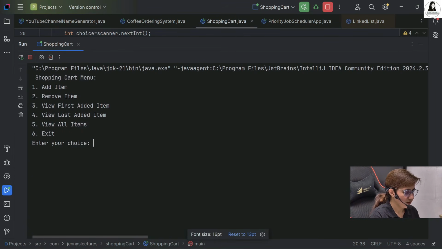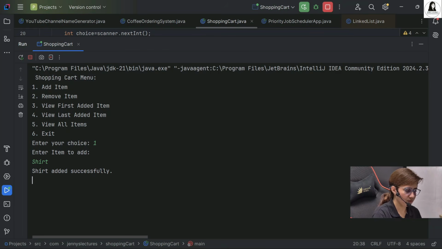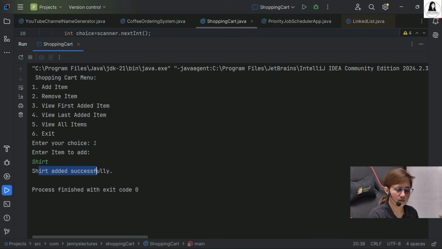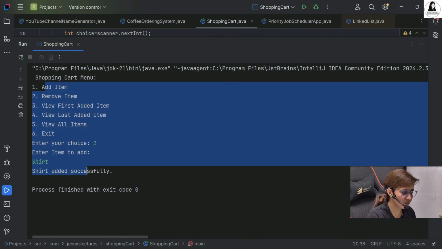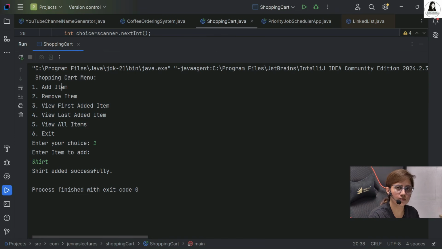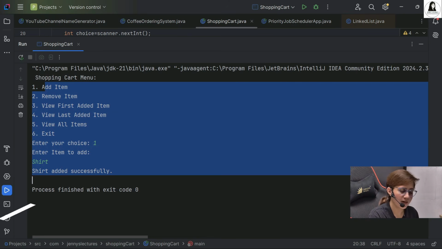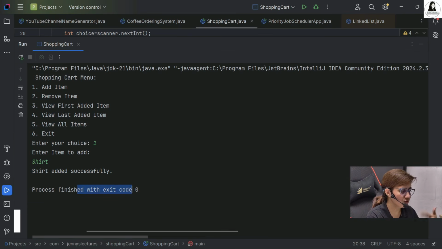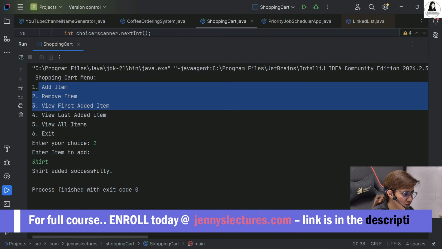So enter your choice. It's 1. Item to add is shirt. Shirt added successfully, but it stopped. But I don't want this. I want to repeat the same process again. Maybe I want to add one more item, maybe remove this item, maybe view the first item added. So it is just running only one time and then stops. But I want this to run in a loop.